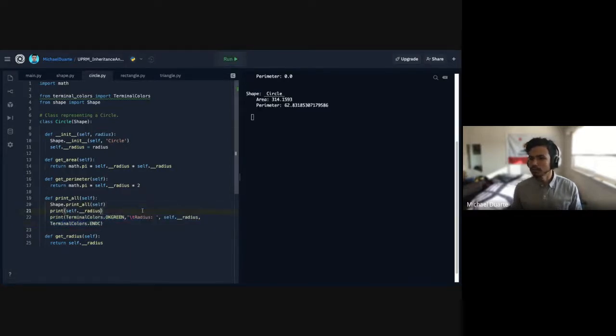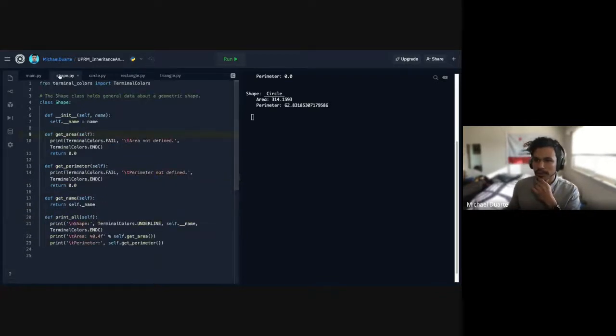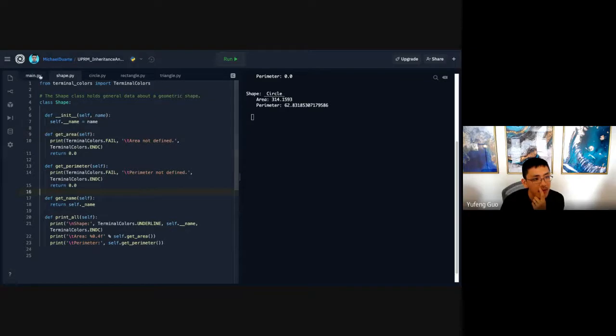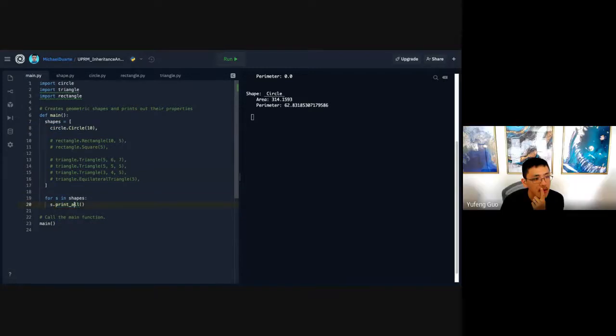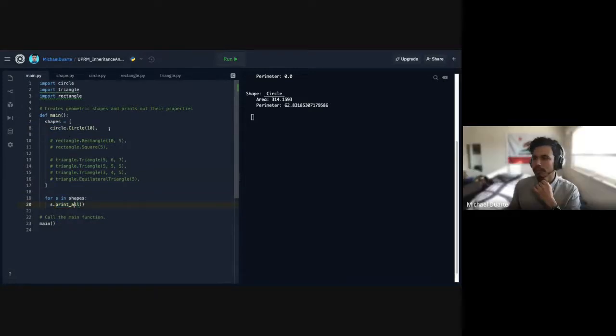It's not being printed for some reason. Okay, let's go back. Where are you calling it from? Is it in, what do you have in main? I'm calling from main, and then for all shapes, I'm calling print all. Okay. So far we have only defined the circle.